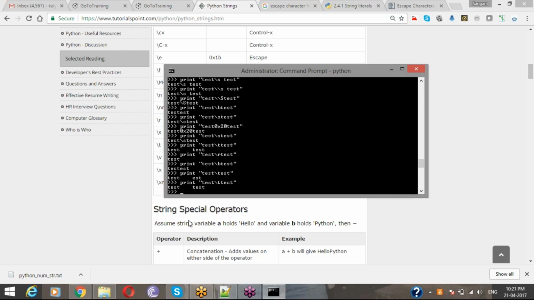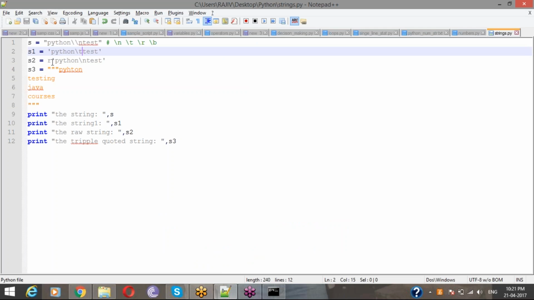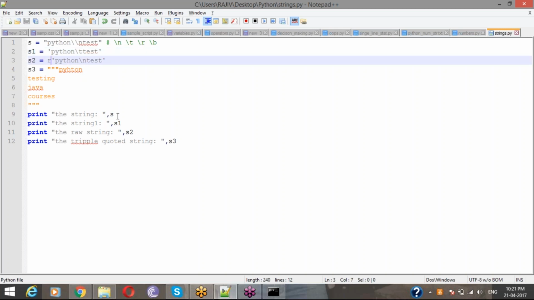Okay, so like this, there will be one special meaning for all these characters. If you want to print those characters inside a string, you can escape them, or else you can put them in raw characters like this, R and then the string. So this will be treated as a raw string and will print as it is.